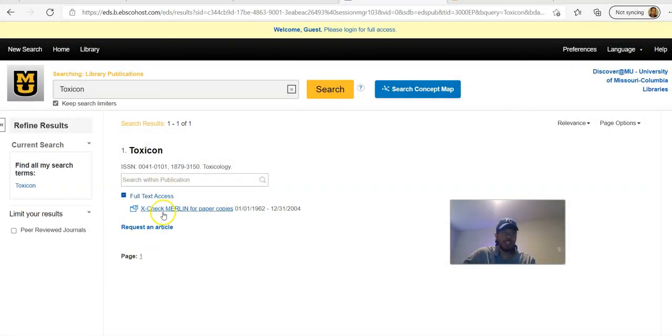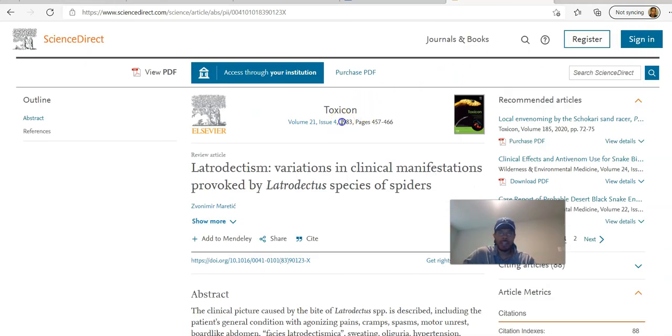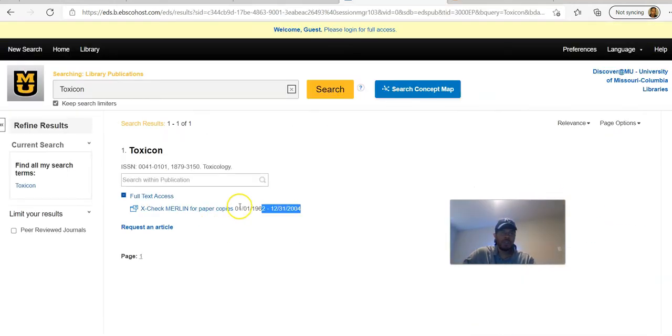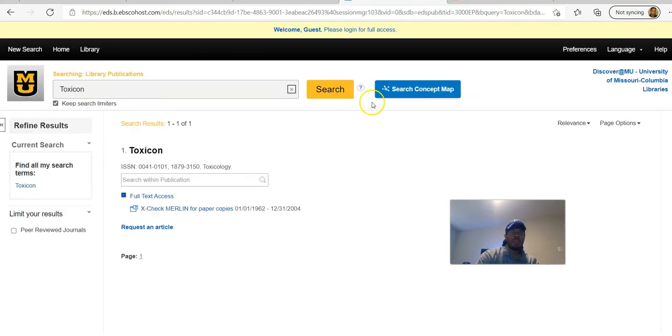So let's say this Merlin paper copies option would cover the date range, because that article is from 1983. So this would be in the date range, but these are only for paper copies, 1962 to 2004. So we're going to have to do something different in order to get this information. What we are going to do is use a feature called interlibrary loan.